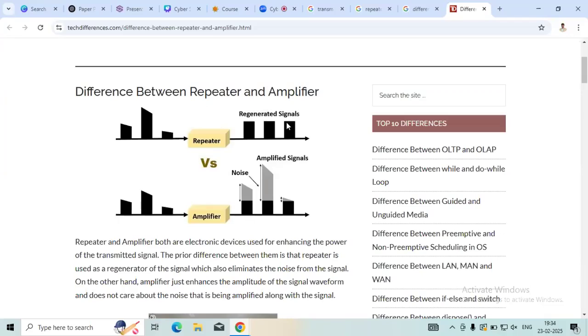Because if the range is high, I would definitely want more signal, right? At that time, I'll be using this kind of amplifier. But if I just want to repeat in a small office or something, I'll use a repeater. In IT companies also they use repeaters, but depending upon the use case, they switch between a repeater and an amplifier. Are you clear till now?